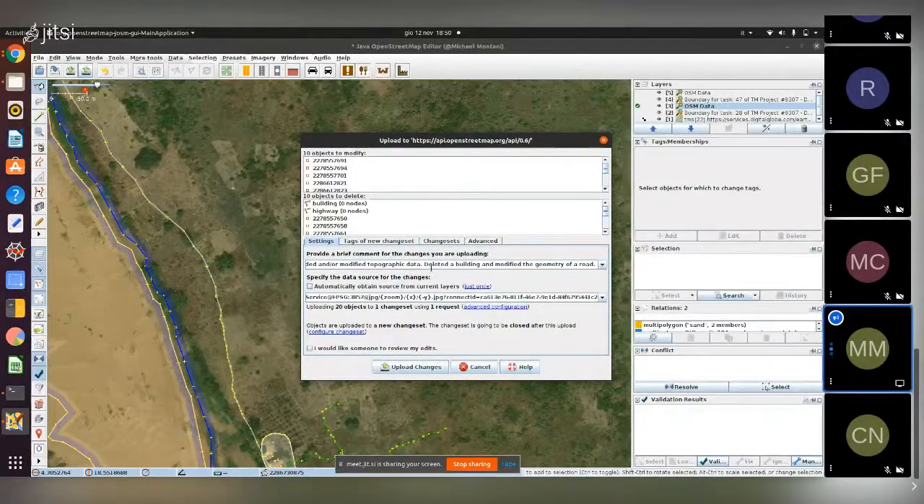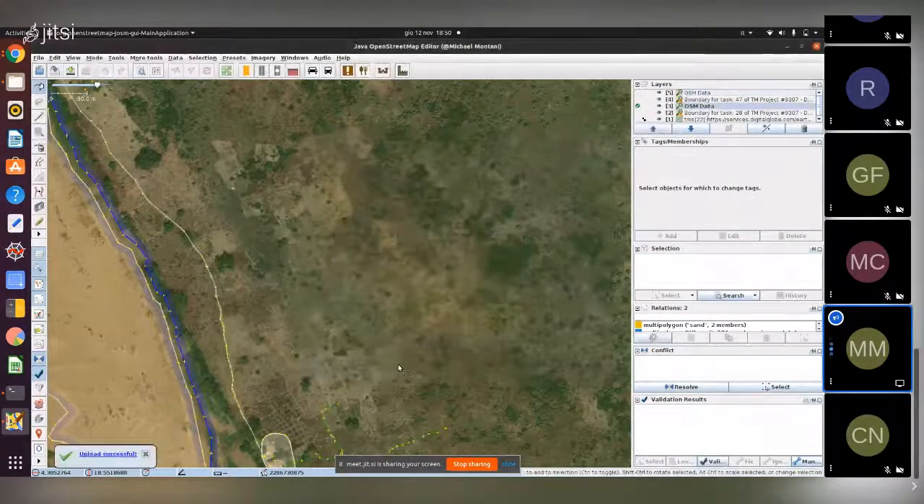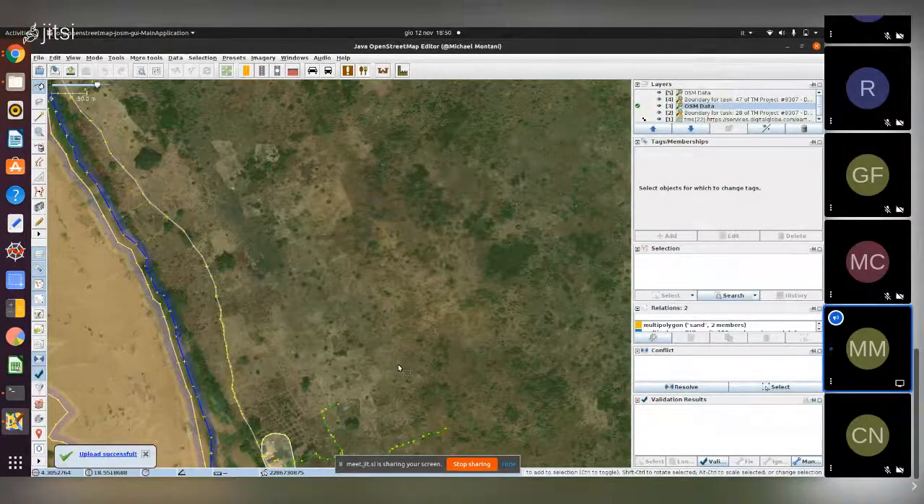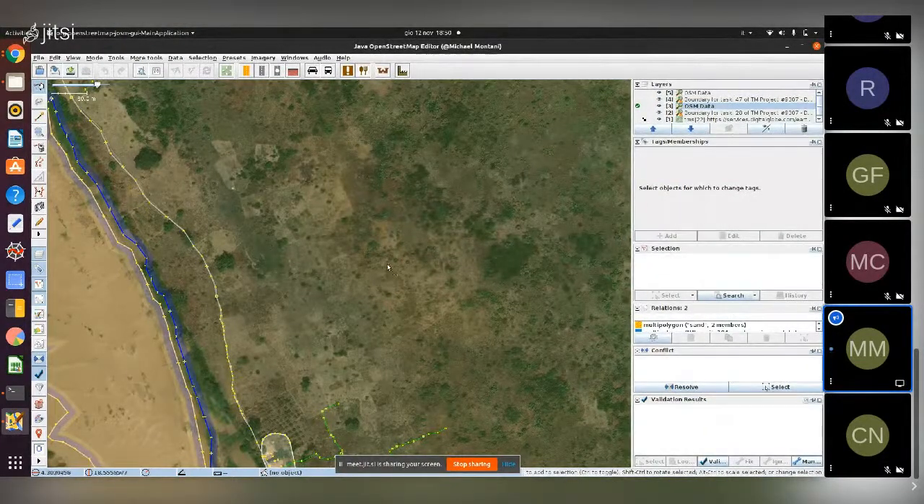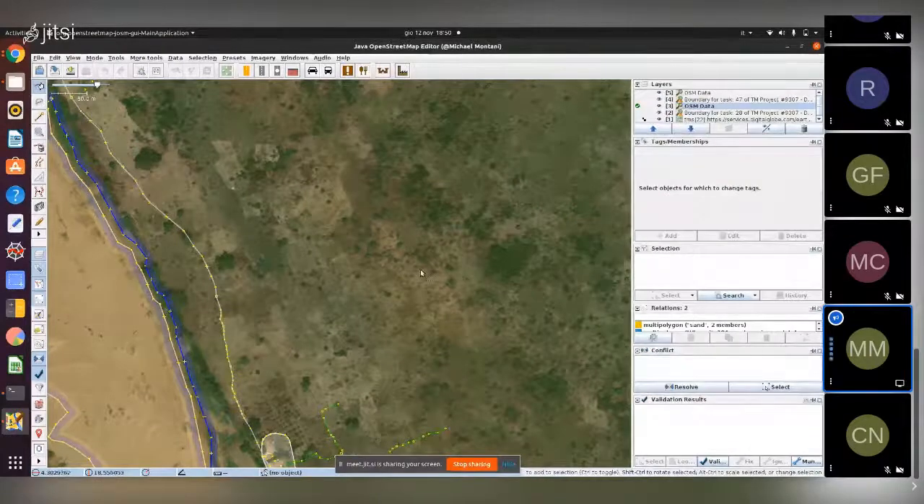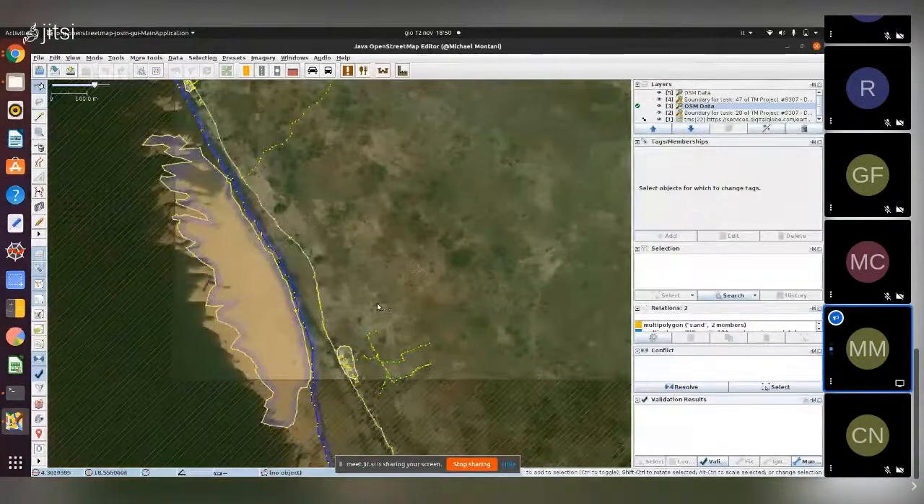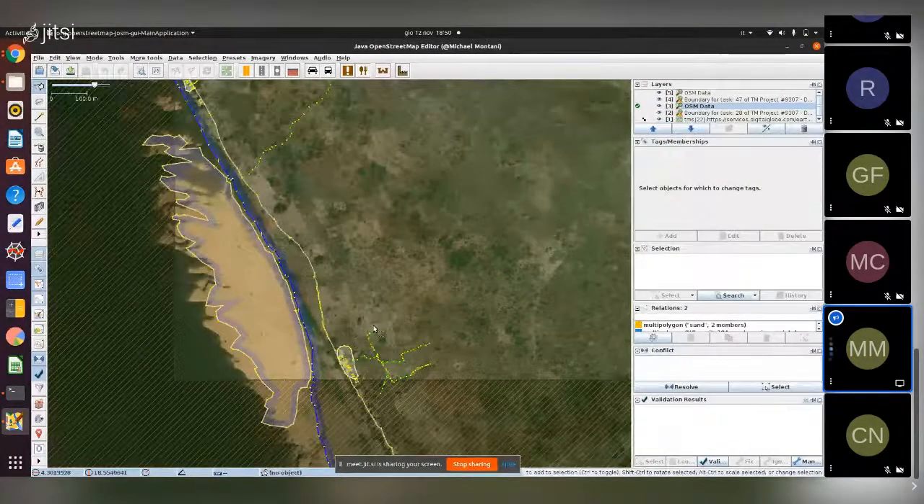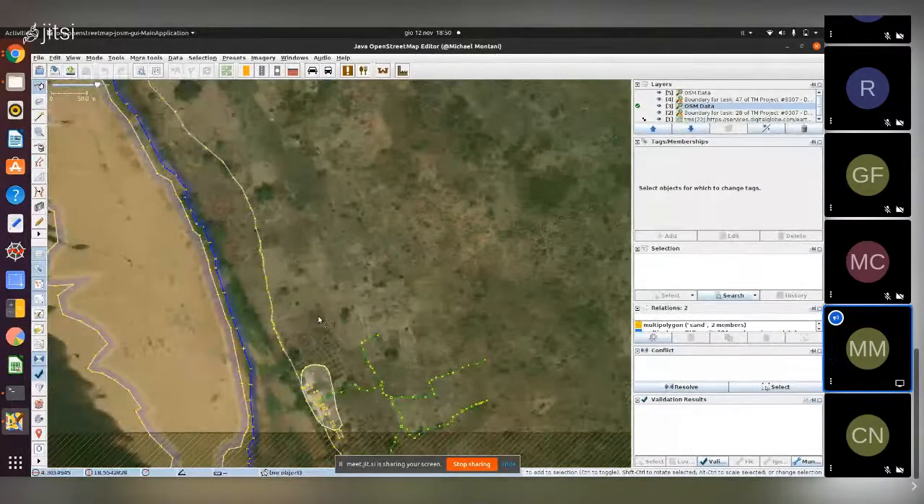So it's nice, and this is useful also for the UN mappers. And okay, that's it. Once I'm ready, I can simply upload the changes. So I click this button, and the database is modified with this action. So the data in OpenStreetMap is already changed. I modified everything.